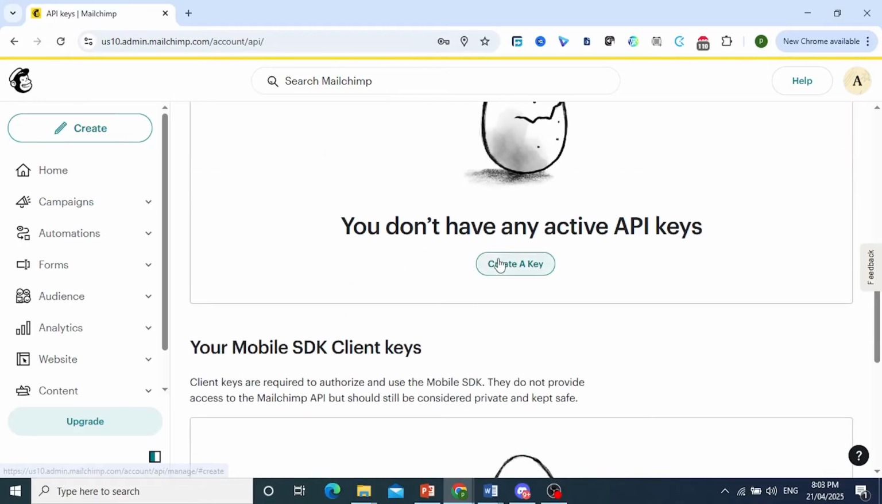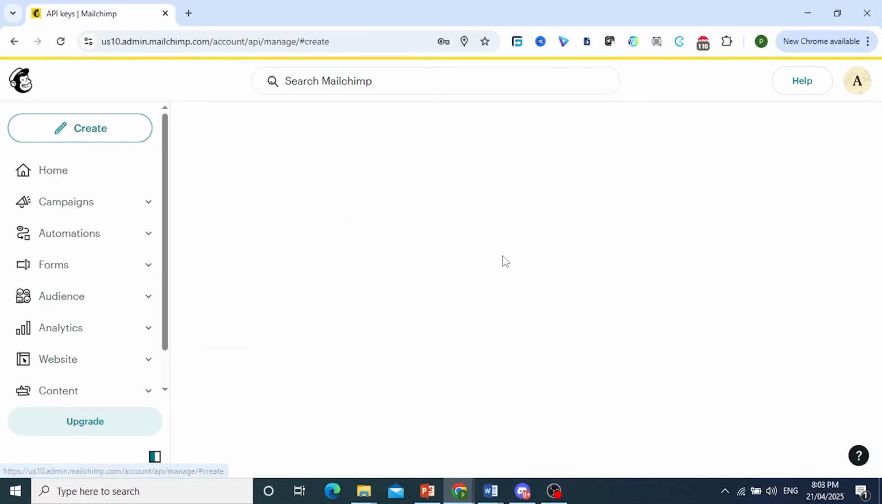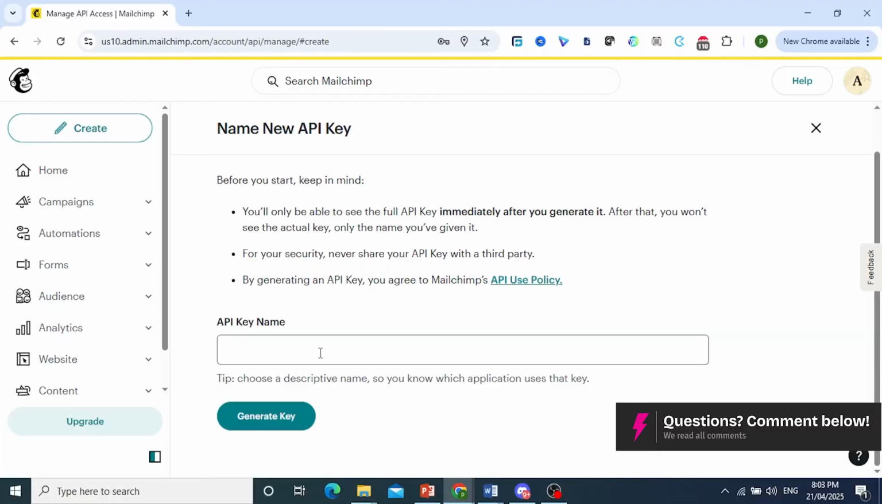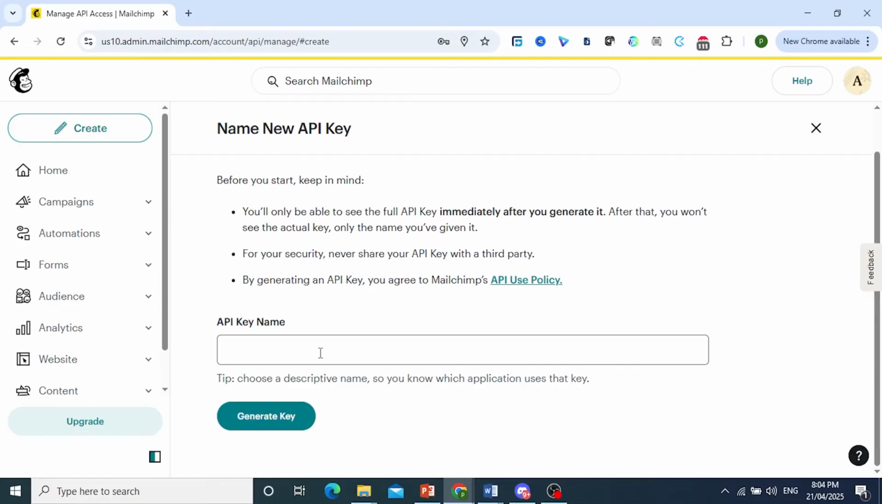I currently don't have one, so I'll go ahead and create one in front of you right now. So click on create a key. And all you need to do is give a key name, right? The API key name is just for descriptive purposes so you know which application uses that key. Maybe Salesforce. Okay.